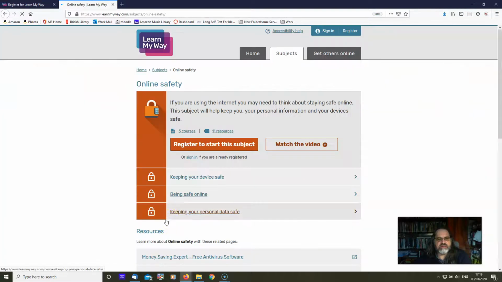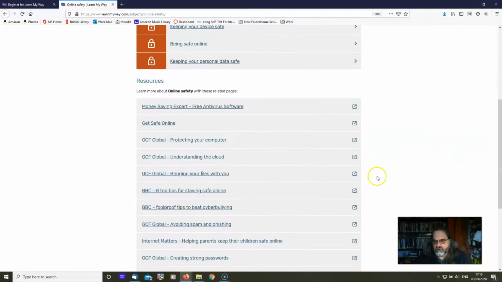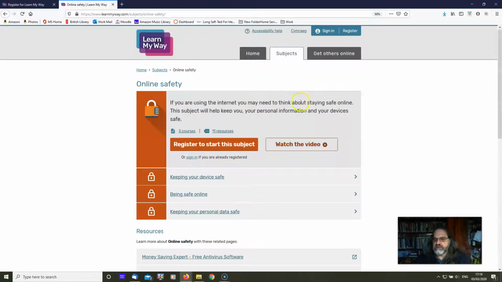Online safety includes keeping your device safe, being safe online, keeping your personal data safe, and they're all those kind of simple-ish, easy to follow, and you can keep going back. If in doubt, at the top will be a close or restart, and then if you can't see anything, scroll down, because you're probably going to see continue in a nice purple box.